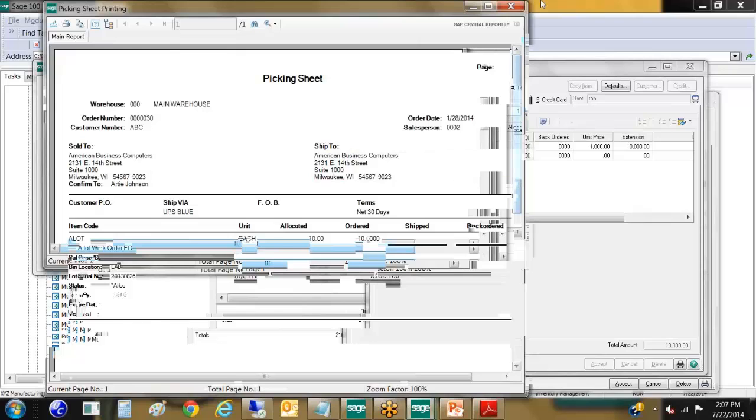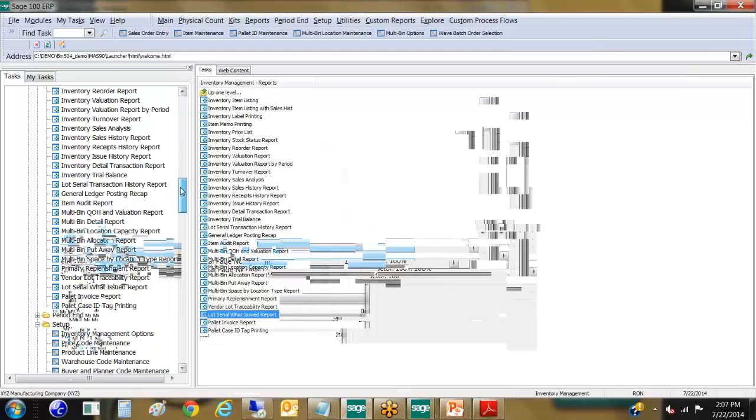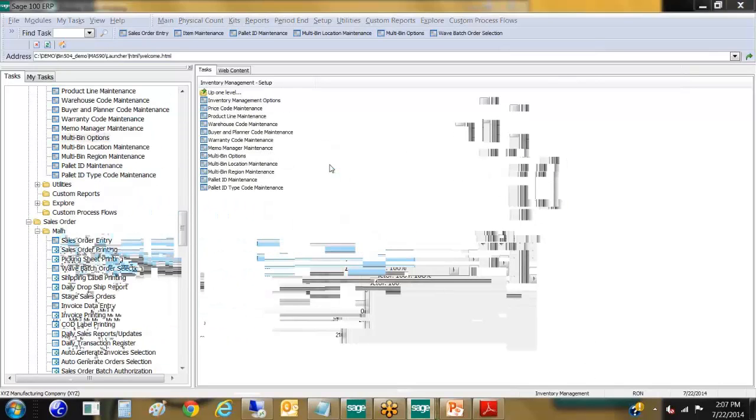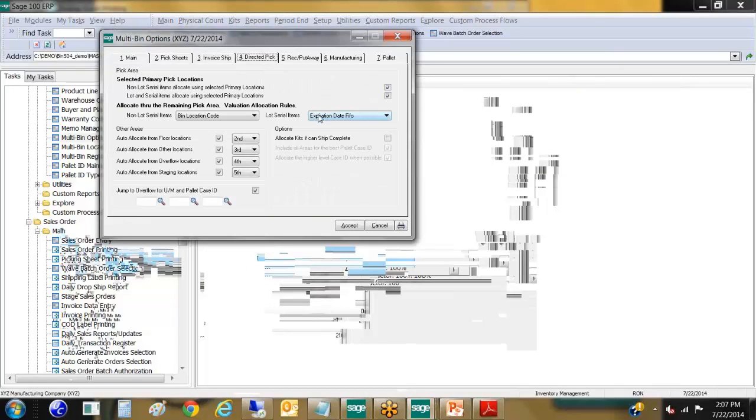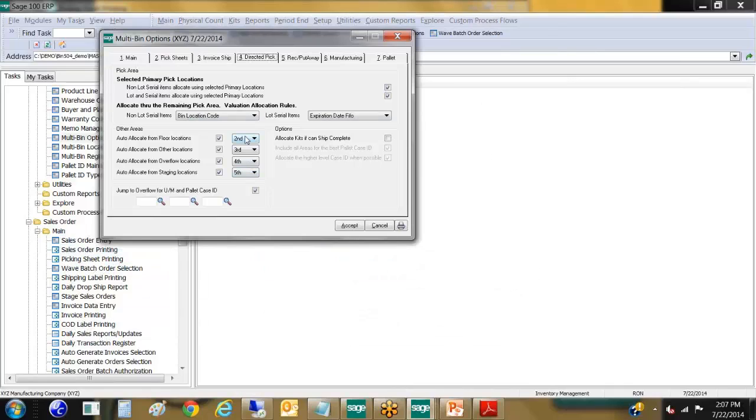So what I could do is switch over to options. We'll type in options, and we can review what directed picking options are in place. In this case, we're saying to auto-allocate from the primary bin locations, but for lot serial items, to do it by the first expired, first out, and that's what this option does. As with anything else, these directed picking options start here, company-wide options, and then you can override them in product line maintenance and item maintenance too for individual items if you choose to.